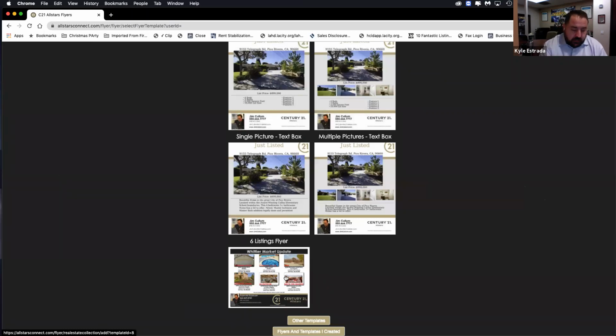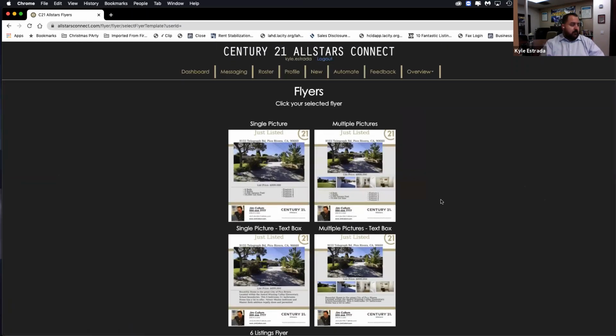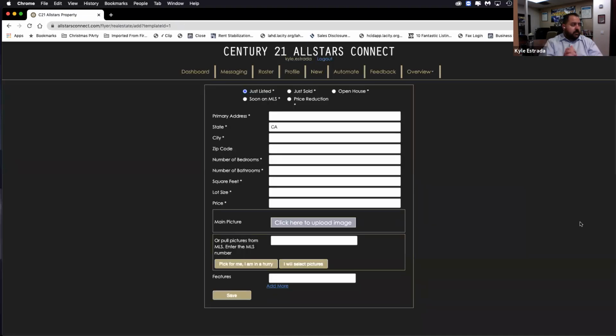So let's look at, first off, let's just look at the single picture, okay? Just listed. Anybody want to give me a property address to create a flyer for? Now we have choices. If you look up here at the top, you can do just listed, just sold, open house, coming soon, or price reduction. You can make a choice. So if you're doing one for an open house, or you're doing one for just listed, you can pick what that title is and change a little bit the design of it.